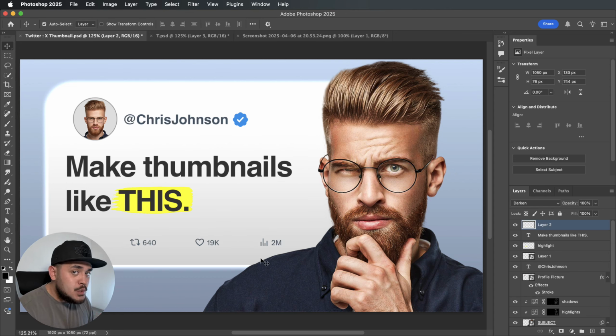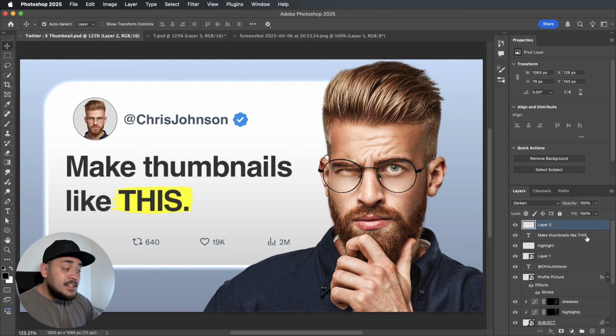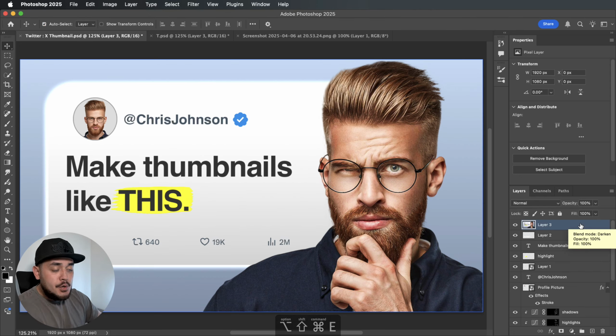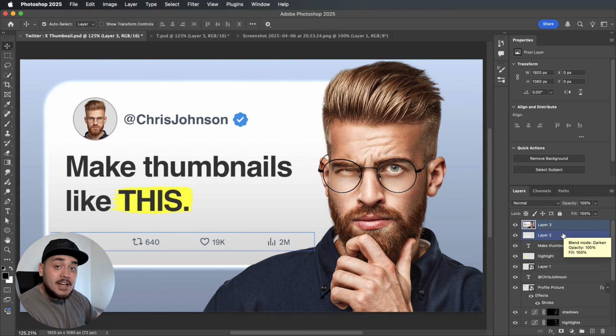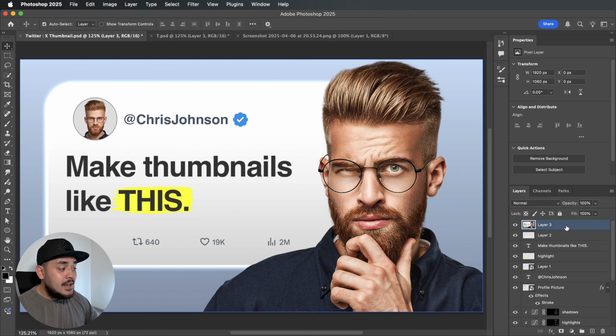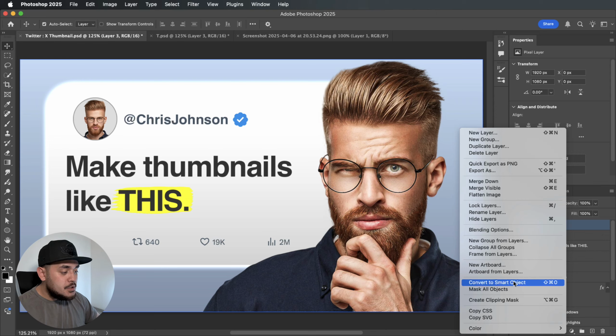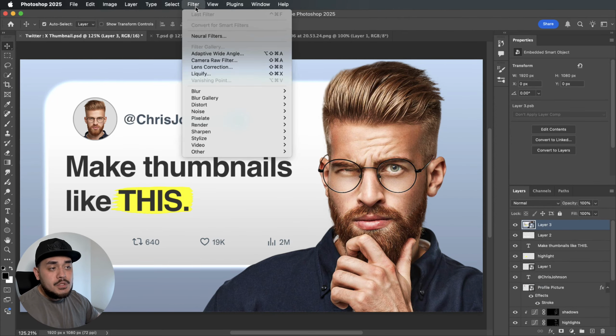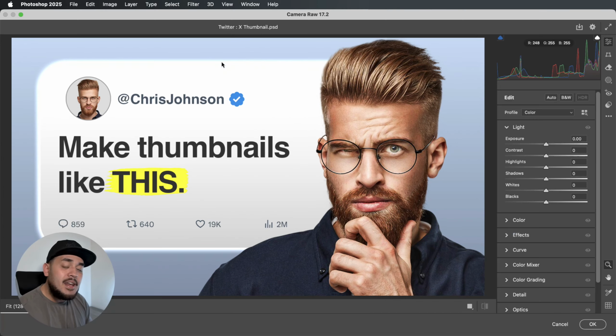Scale it up ever so slightly by pressing Command or Control T. And now to move on to the final step, which you may have guessed, which is Camera Raw Filter. So let's just highlight the top layer. Let's go ahead and press Command, Option, Shift and E, and that's just going to merge all the layers in the layers section into one layer. Then let's right click, convert into a smart object, and let's now go ahead and select filter and camera raw filter. And now let's just make our final enhancements to the thumbnail.